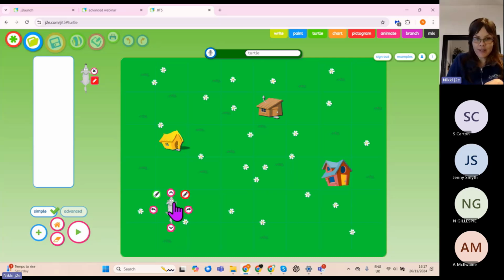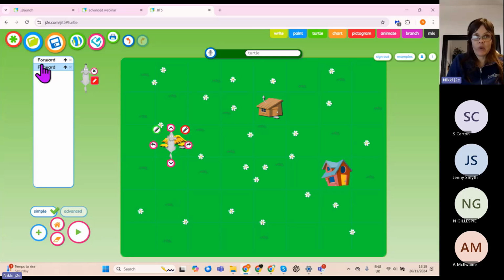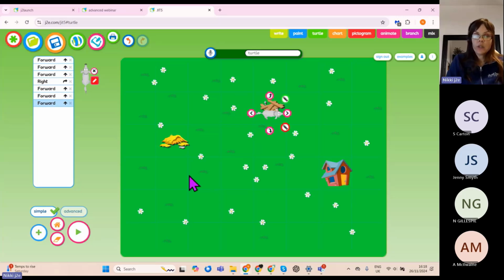So we've got our sprite here. So we've got our Big Bad Wolf. Again, the same as with branch, we've got a simple mode and an advanced mode. So the simple mode, the sprite will move with every click of the button. You can see my algorithm is building up here. So it is designed that the sprite hits the houses in the correct order. And there we go. And they will fall down as he kind of passes over them.